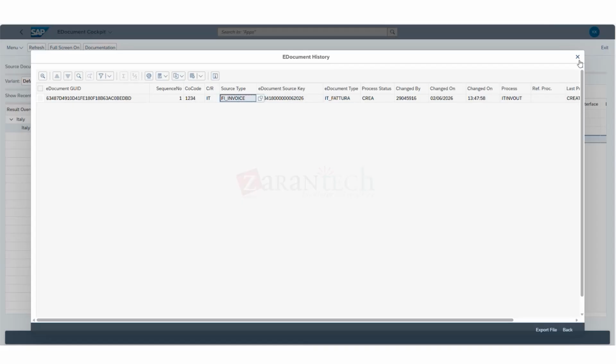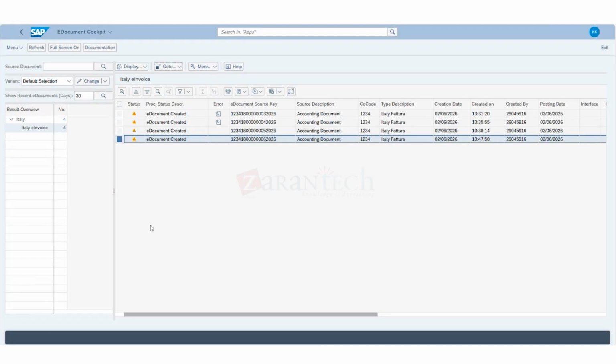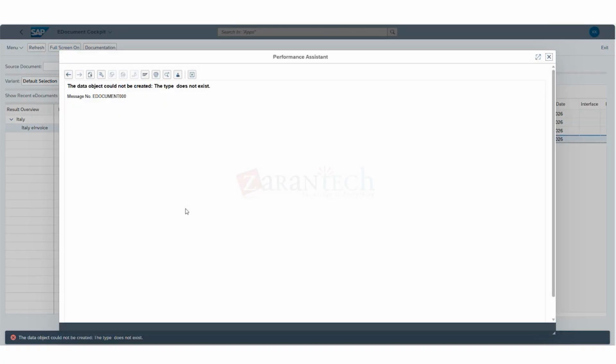So still, I think business partner country specific extension. So yeah, in the business partner master. Think about this one, right? The data object could not be created. Is it giving any clue here? The message says the data object could not be created, type does not exist. It's looking for some type.